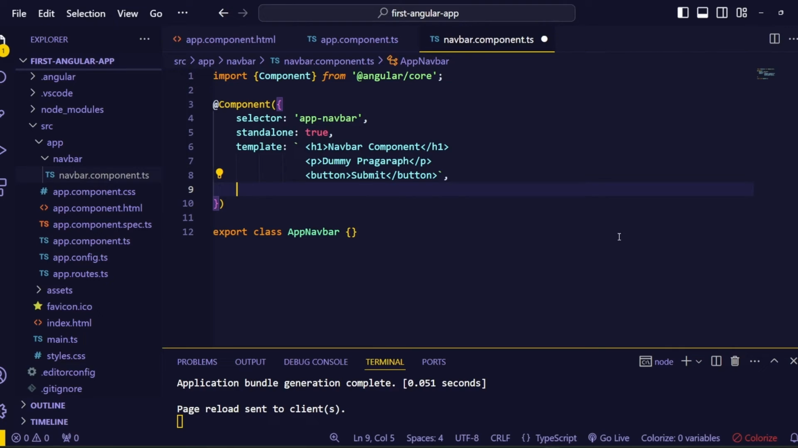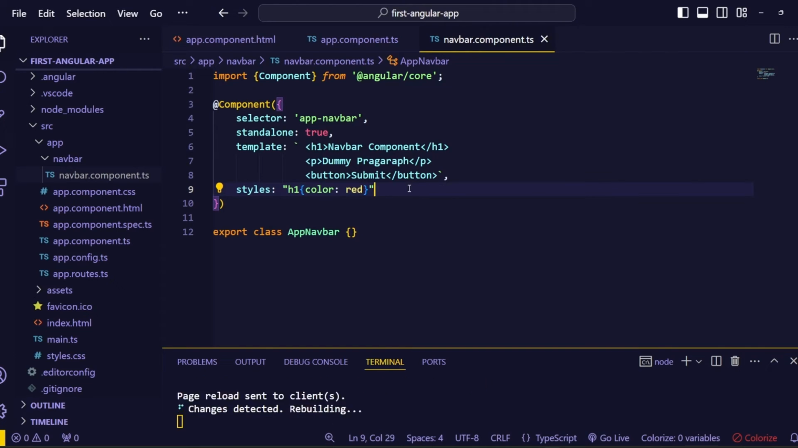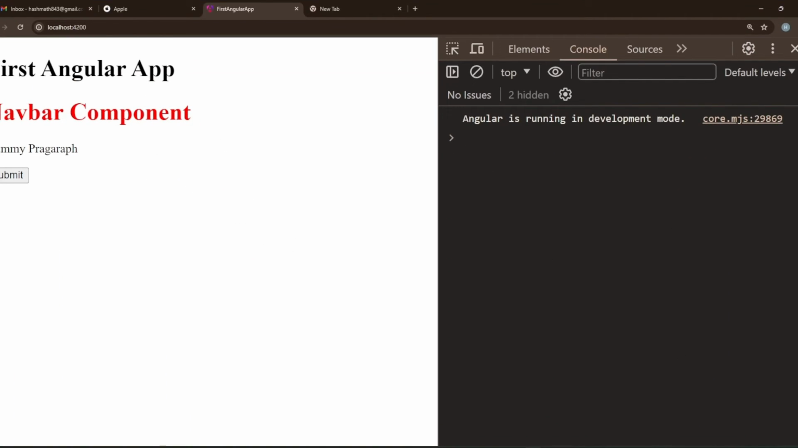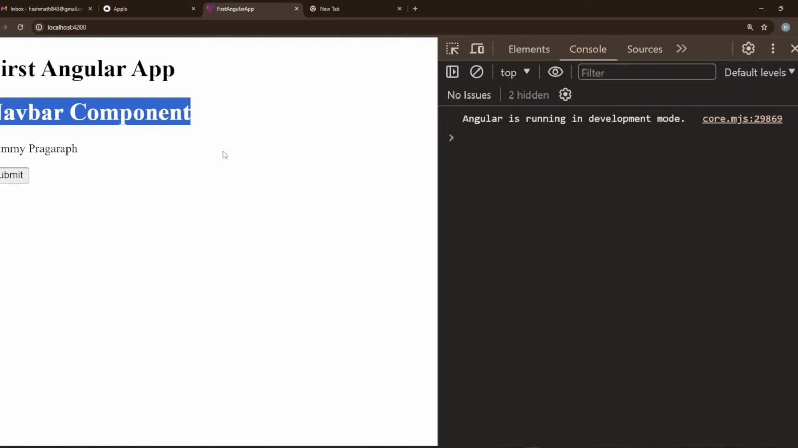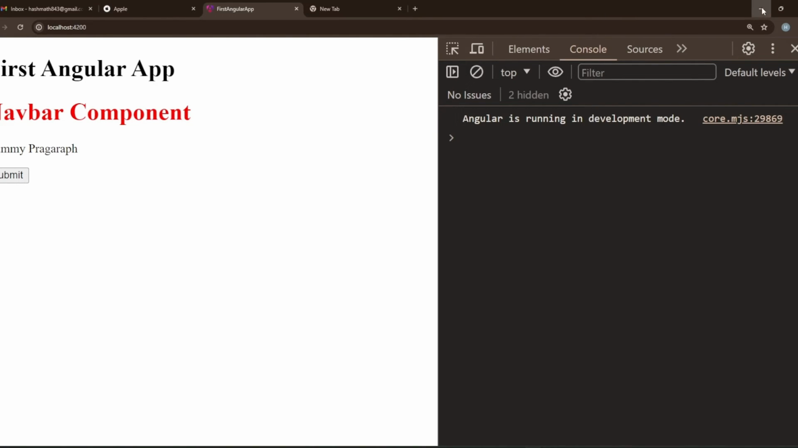So now inside this component decorator, after this, add the styles property for the CSS. After this colon, now we can pass the CSS code as the value for this styles property. So what I want to do is change this h1 color to red. The CSS property for this is color and the value is red. Don't forget to pass this inside quotes. That's it. Save this all and go to the browser. As you can see here, this navbar text turned red, which means we successfully applied CSS styles to this h1 tag.